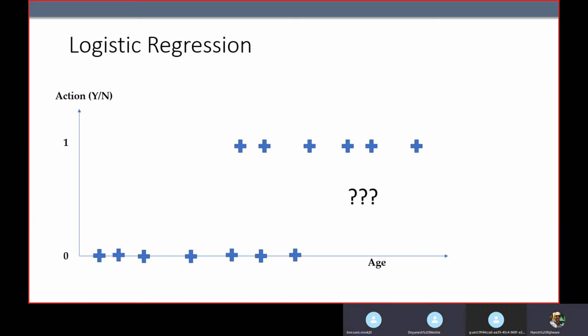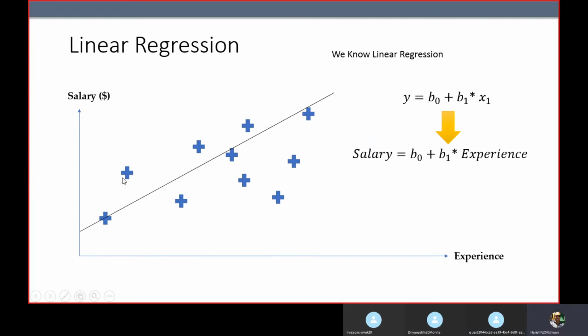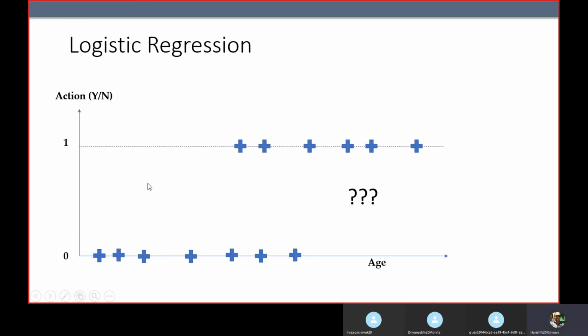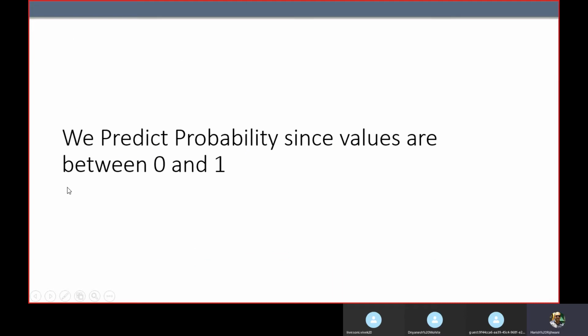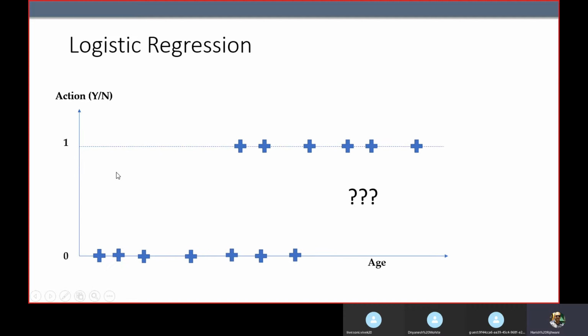Points are parallel. Because we will get points on extremes. Yes, points are at extremes. That is why you can't use linear regression. It is a yes or a no. Over here, it was predicting salary, which is increasing with experience. Okay. So here, this is like predicting probability. It is a yes or a no. Since the values are between 0 and 1, that is why you're predicting the probability.